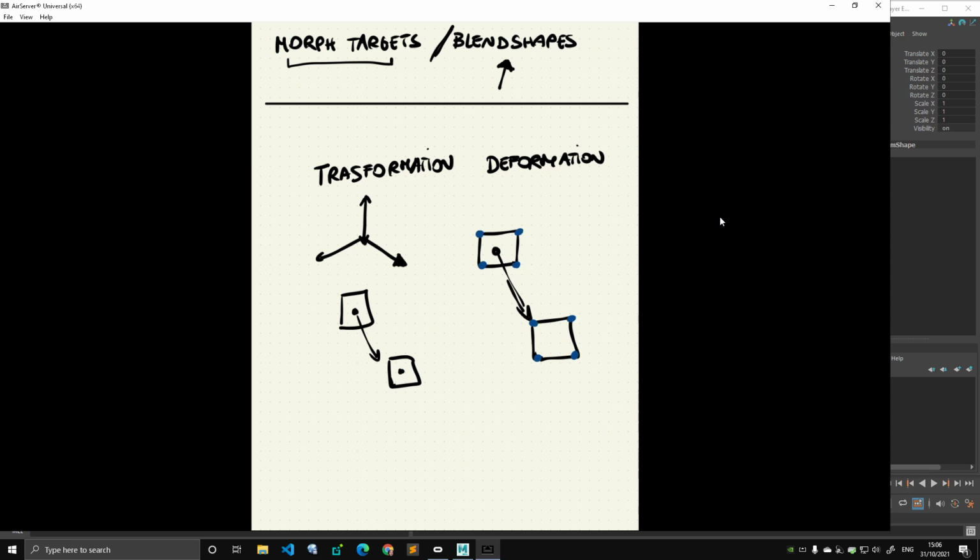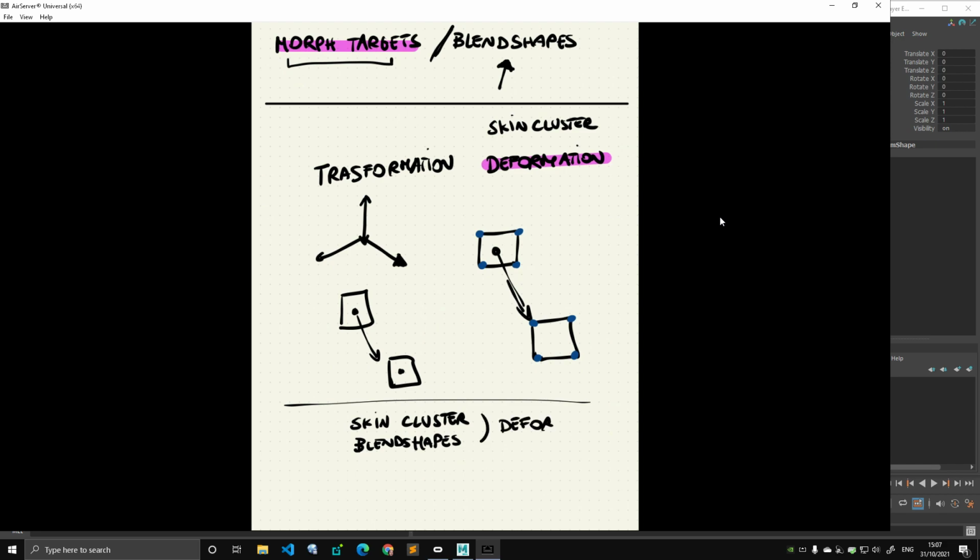The reason why I'm saying this is that morph targets are a type of deformation, and it's the same thing that is happening with the skin cluster. Skin clusters are what we saw every time we attach or bind the geometry to a skeleton, to a series of bones or joints. Skin cluster and blend shapes, or morph targets, are deformers. They do not actually transform the mesh, they deform it.